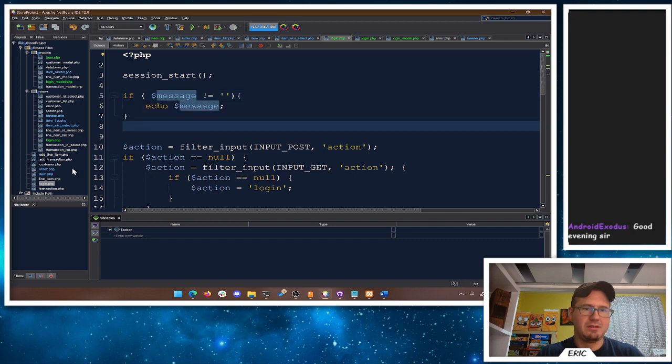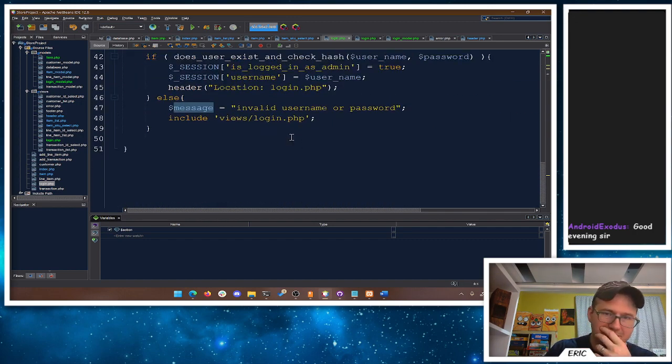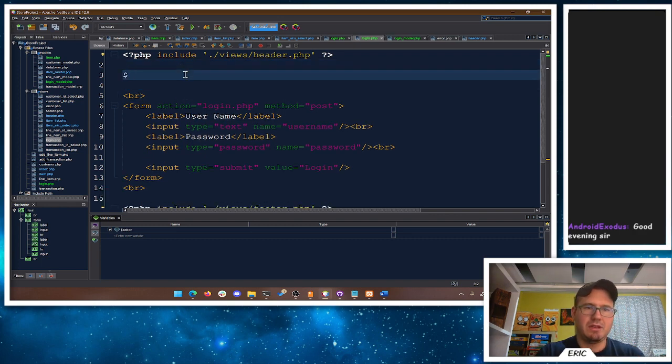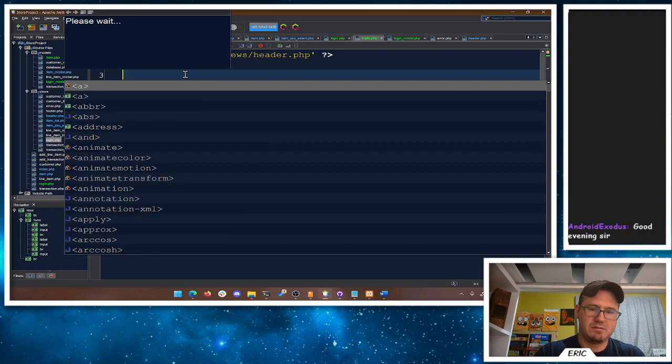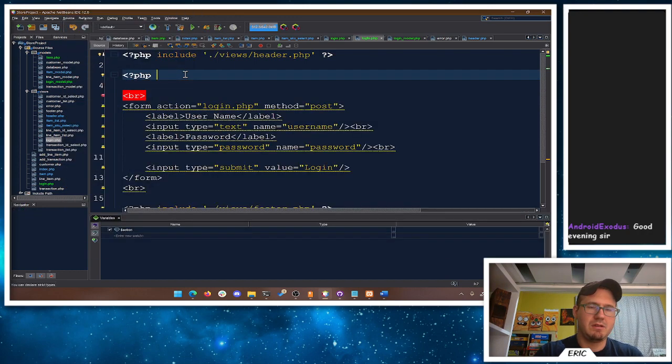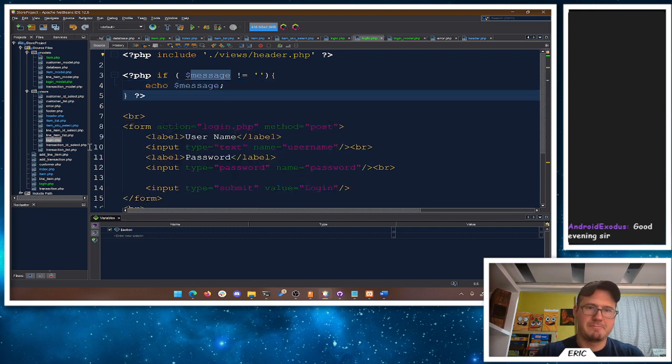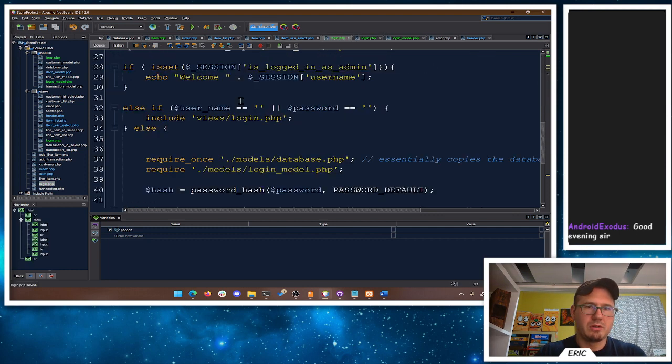So sad. Goodness. Login. The view. Can we do that here, maybe? PHP. If message not equal nothing, go message. That's right. Don't do that in the controller.